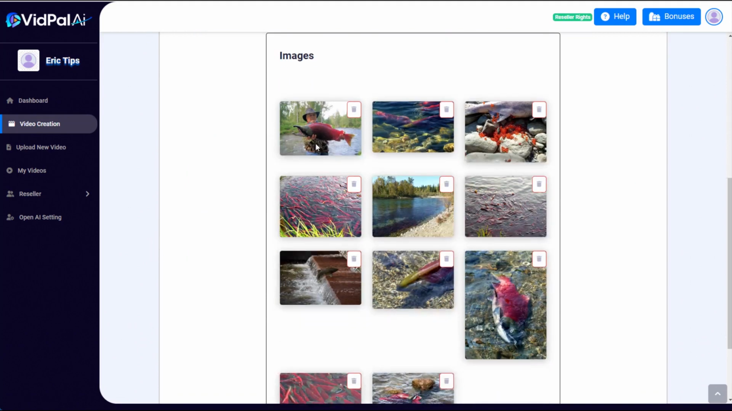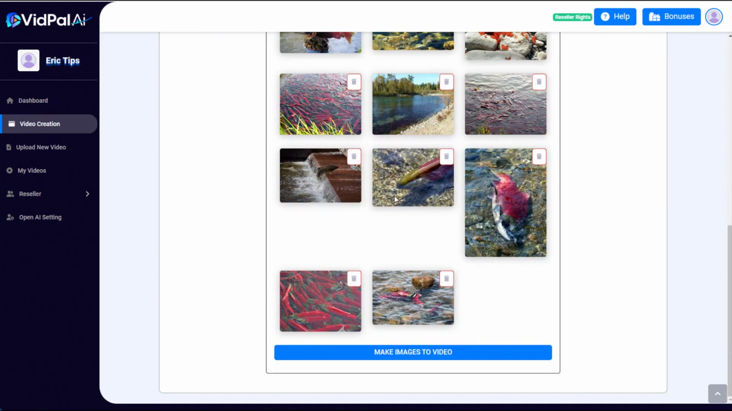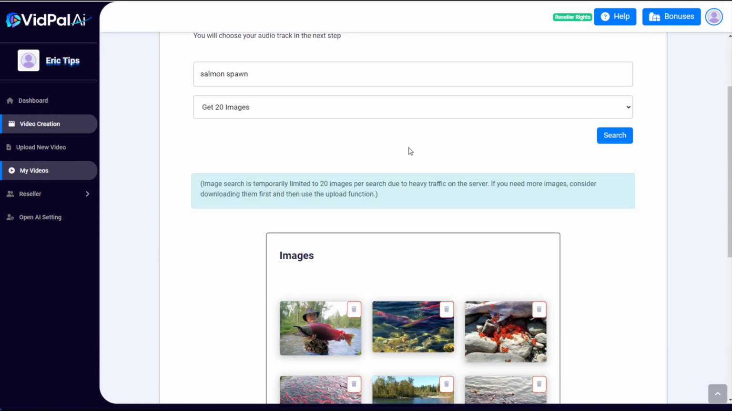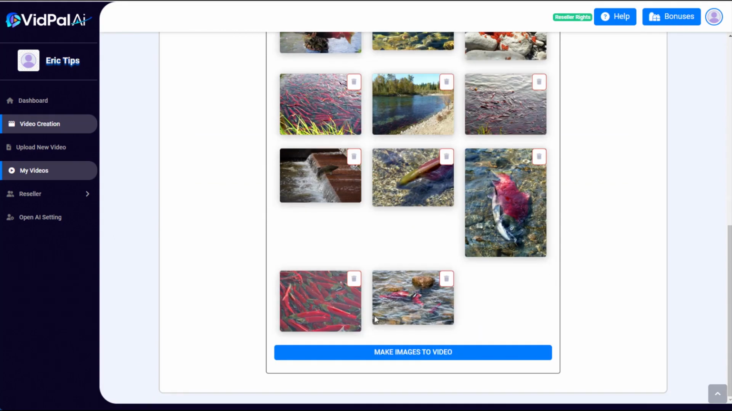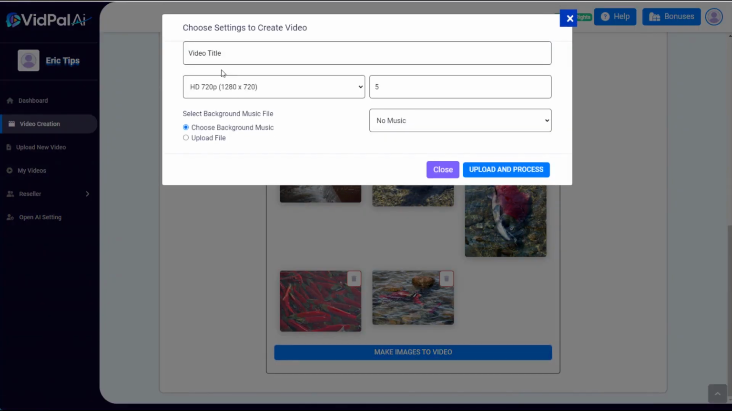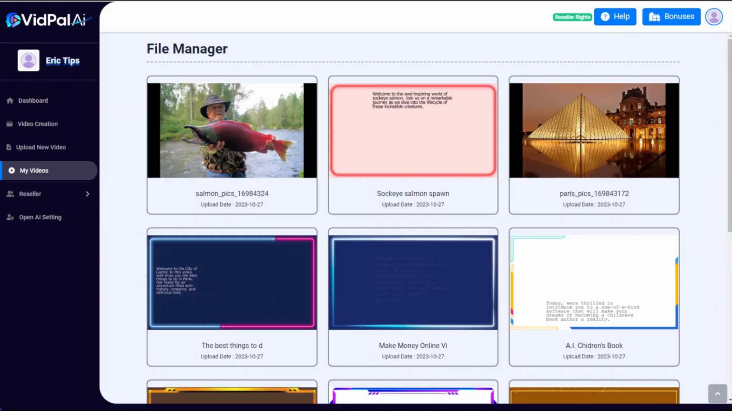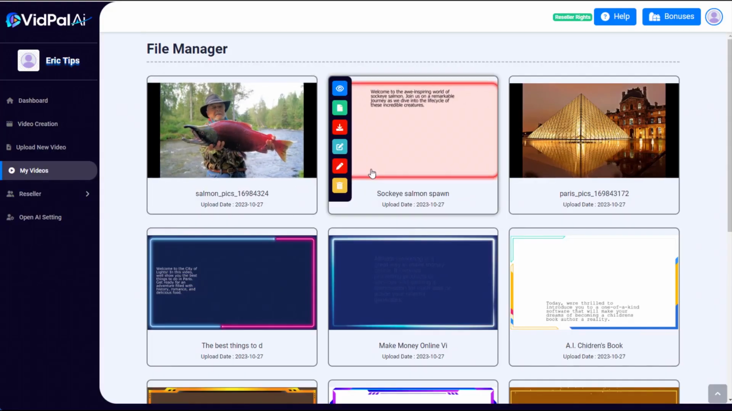Hey, that first one there actually is a sockeye. That one's a sockeye too. Actually, most of these happen to be sockeyes. That one there may not be, but that's okay. So let's see. This gave us 11 good pictures. Let's make those into a video. Salmon pics. The video was about 2 minutes, so that'll be about 11 seconds per image. Okay, that's ready, so let's go back into our video and click Edit.